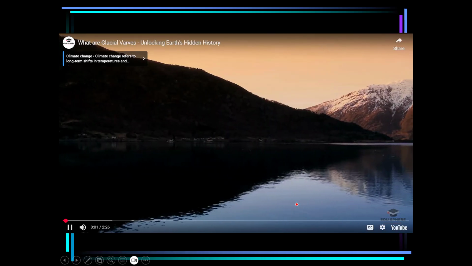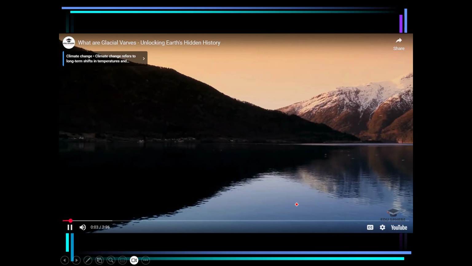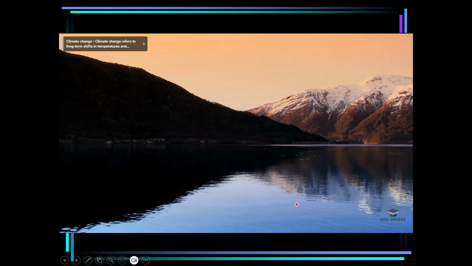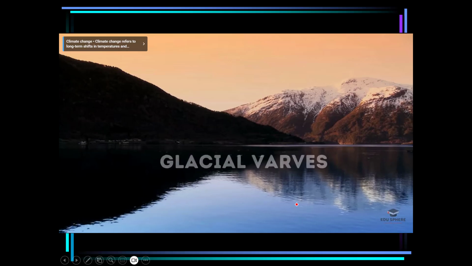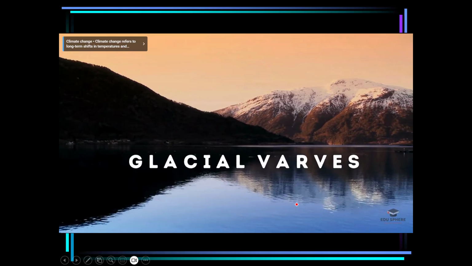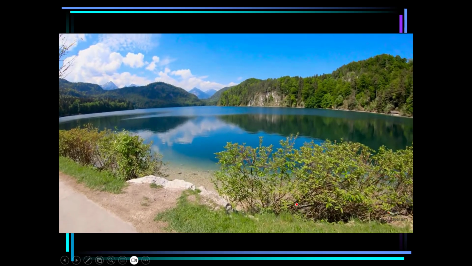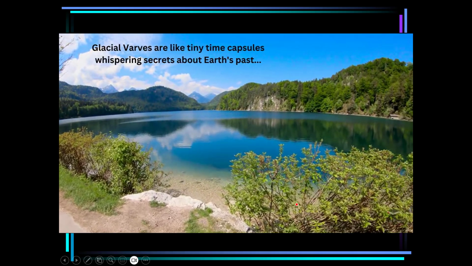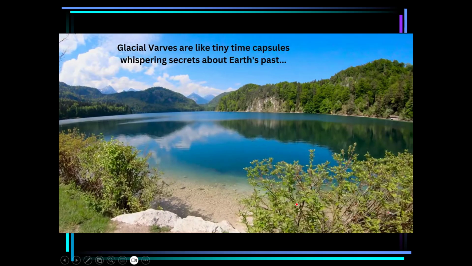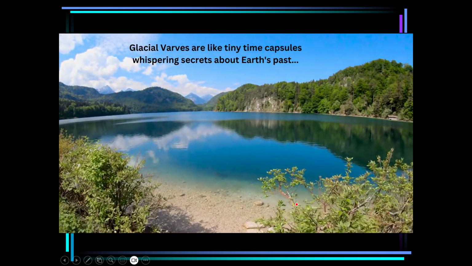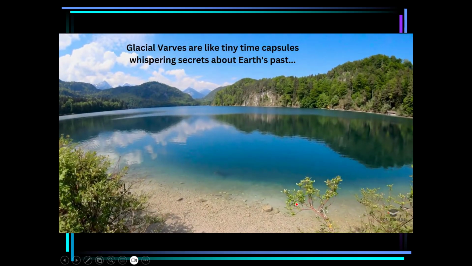Today, we are diving deep into the fascinating world of geology, specifically at these mysterious layers of sediment called glacial varves. Ever heard of them? Don't worry, most people haven't. But trust me, they're like tiny time capsules, whispering secrets about Earth's past. So, what exactly are these varves?